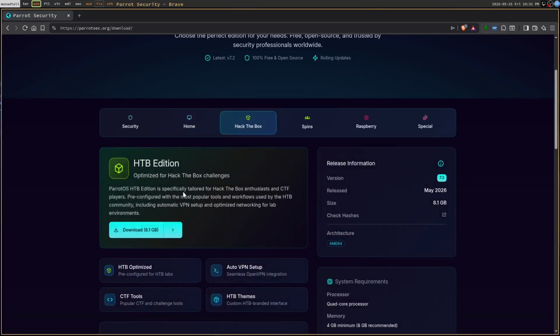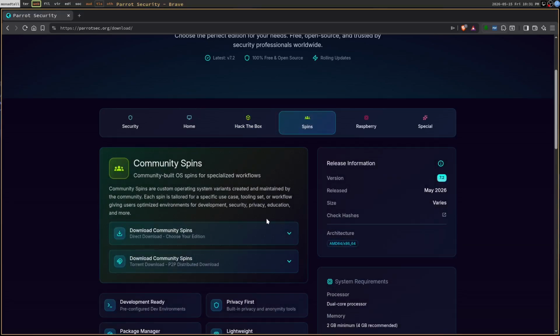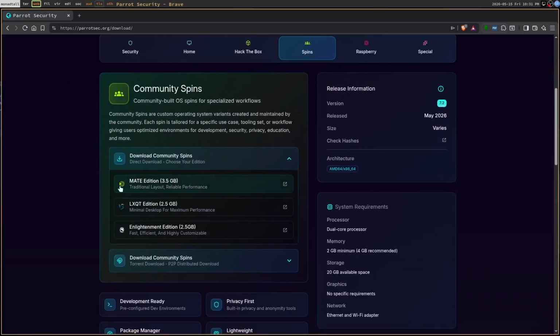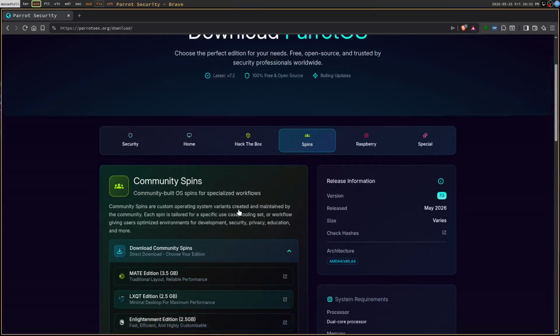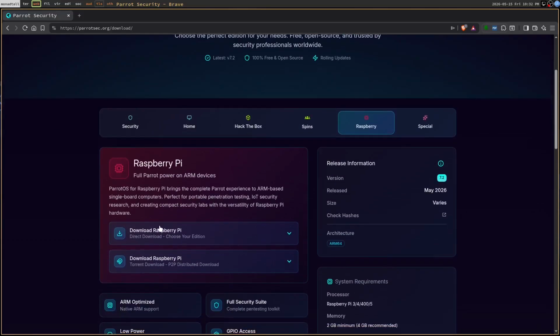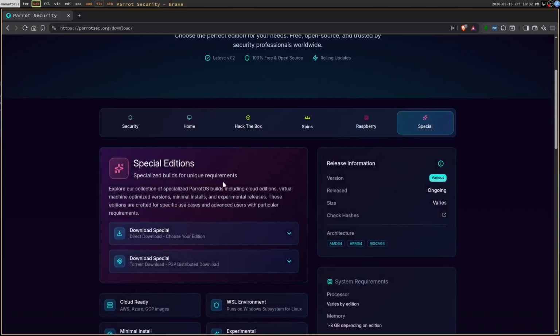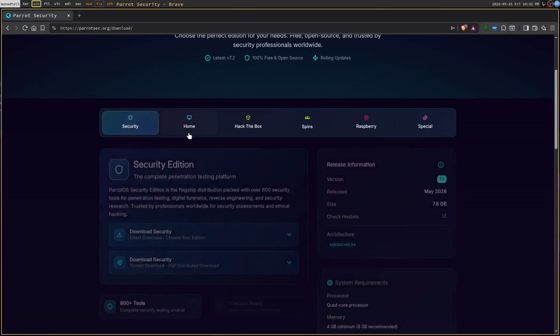Then you have Hack the Box, which is specifically tailored for Hack the Box enthusiasts and CTF players. And then you have spins. So these are community spins that are built by the community. You have the Mate edition, LXQt edition, Enlightenment edition. So this will have different desktop environments or window managers. And then you have Raspberry Pi, which is for ARM devices, and then special editions for cloud editions, virtual machine optimized version, minimal installs, and some experimental releases will be here. If you are into that, then you may go for that. But if you are a normal user, then you may want to stick with these two.